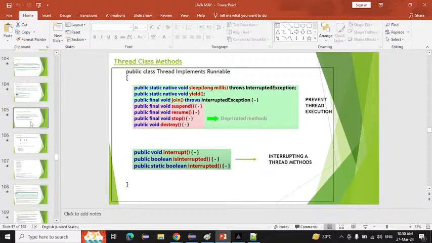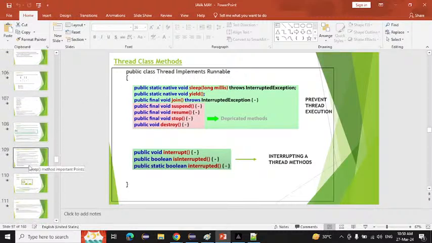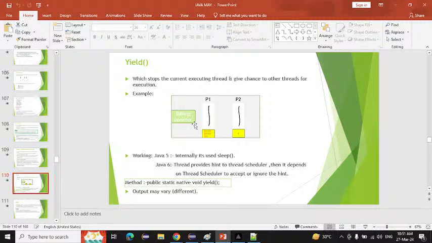Now what is meant by the yield method? We will take one real life example here. Suppose you went to the mall, and in that mall what will happen? Suppose person 1 is there and person 2 is also there. Person 1 has lots of things, he is a rich person. Person 2 is a poor person, he is only buying a chocolate.